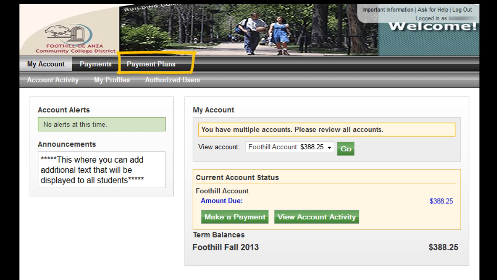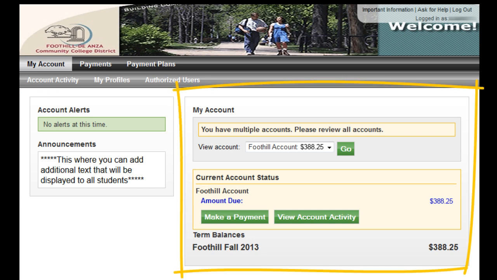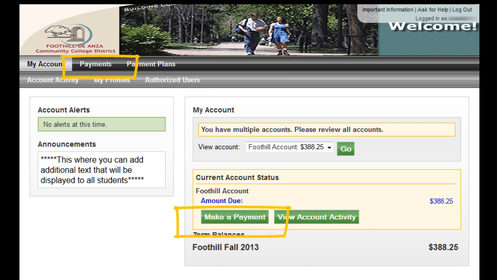The My Account homepage consists of alerts and announcements on the left, and then a summary of your account, what the balance is, how much is in a payment plan, and how much is not covered by a plan. To make a payment, you can either click on the Payments tab or the Make a Payment button. In both cases, they will go to the same screen.